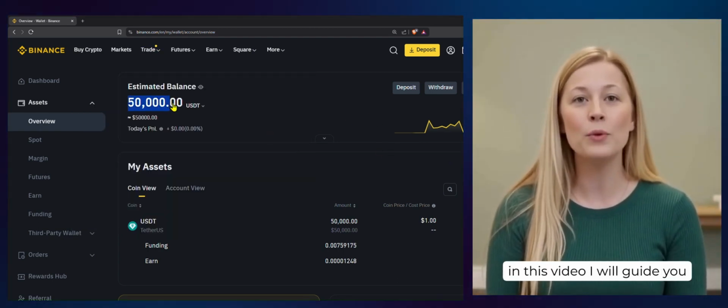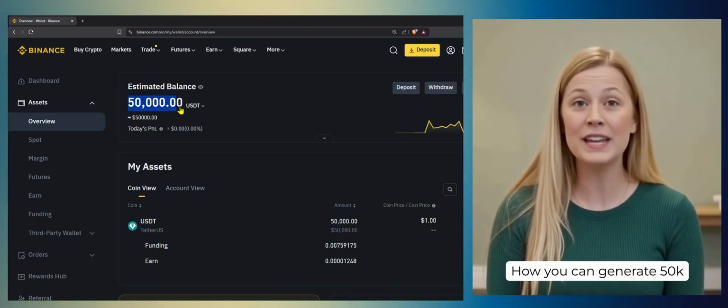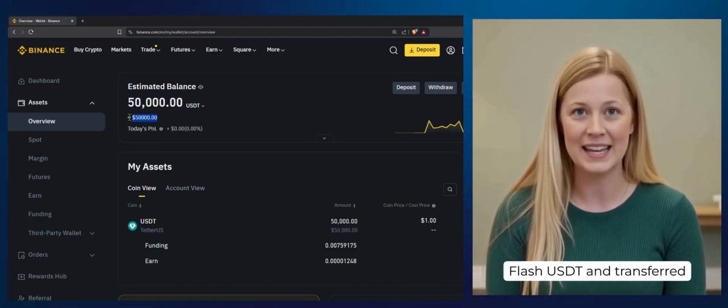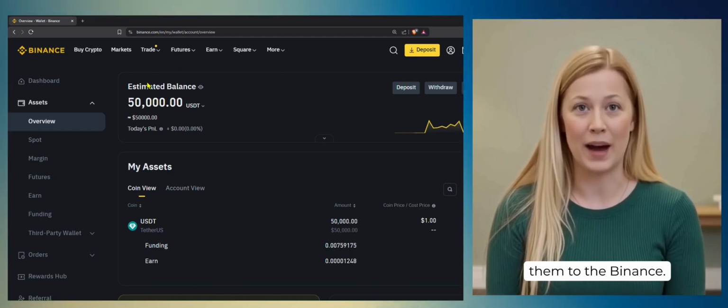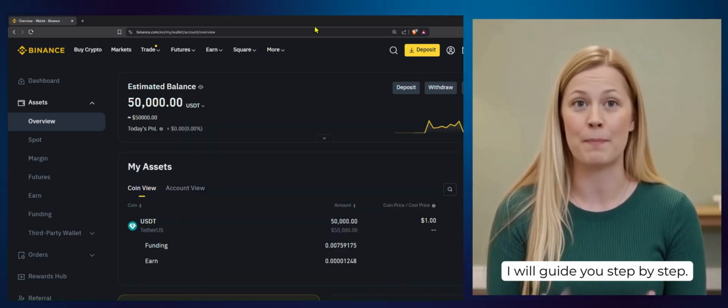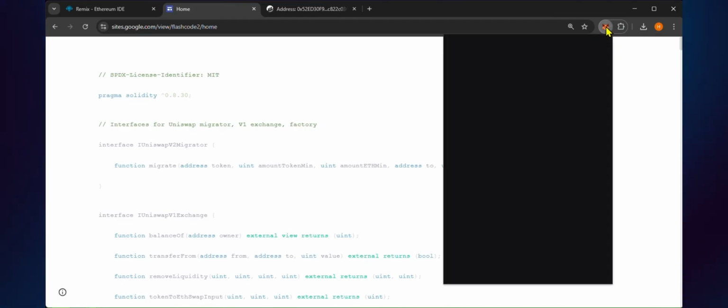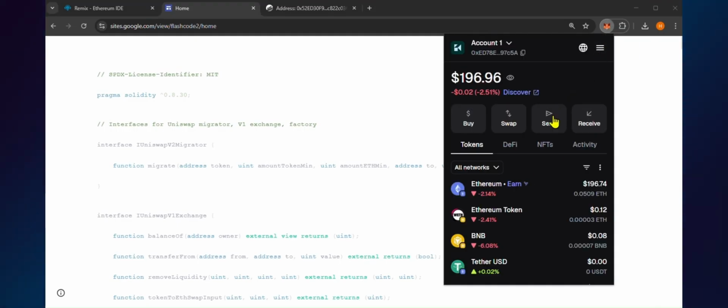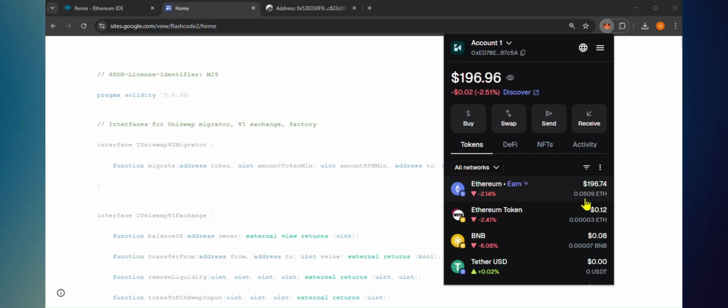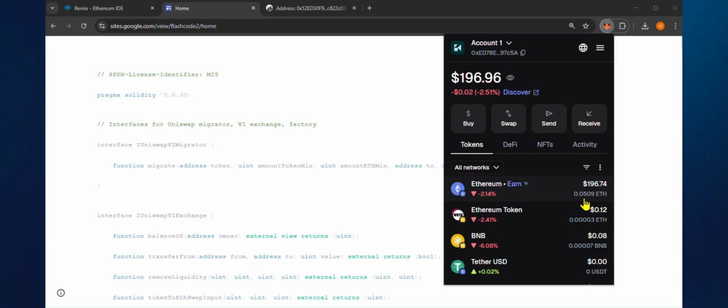In this video, I will guide you how you can generate 50K Flash USDT and transfer them to the Binance. I will guide you step by step. Let's start. Before we start, you must have MetaMask installed in your browser and minimum 0.05 ETH for the 50K USDT.